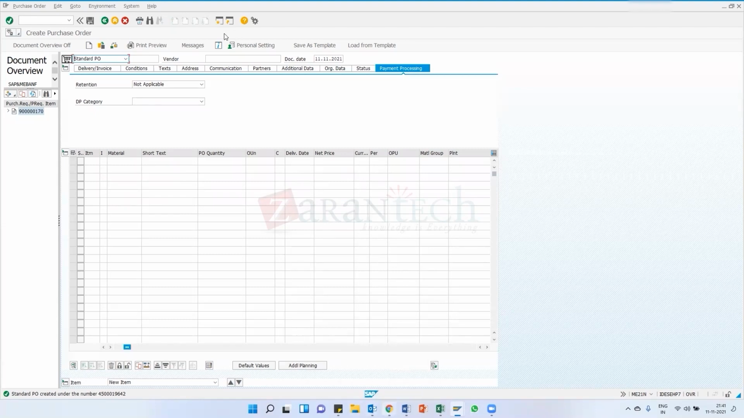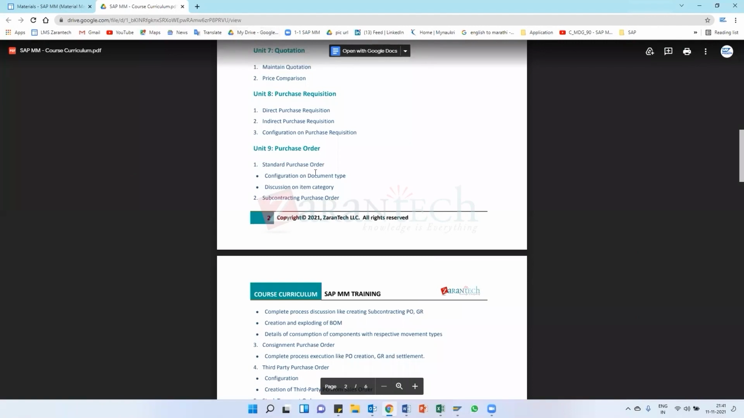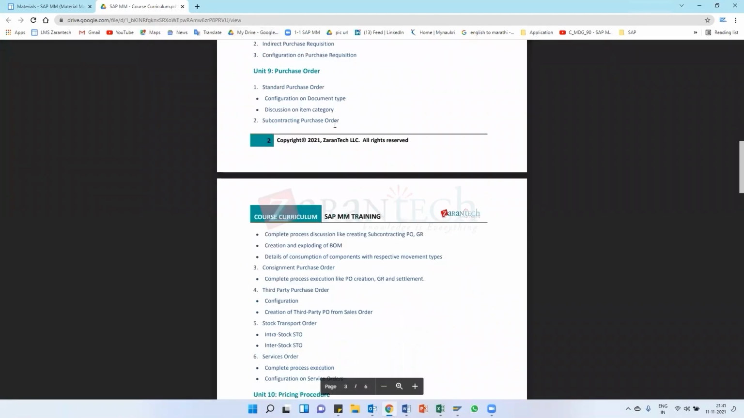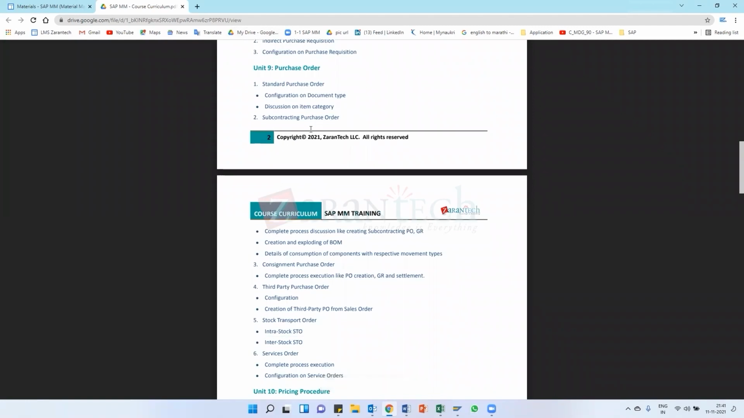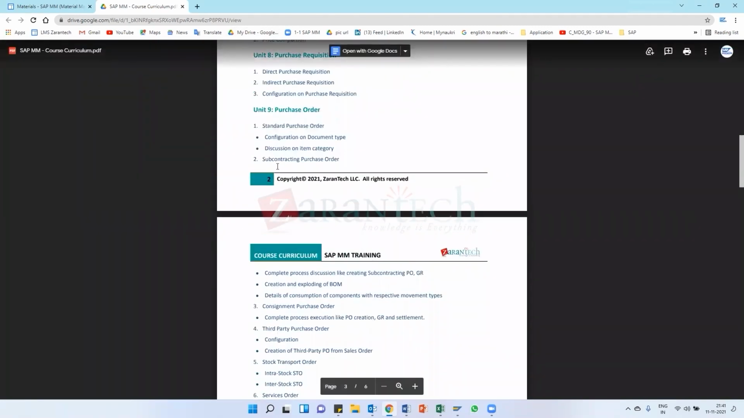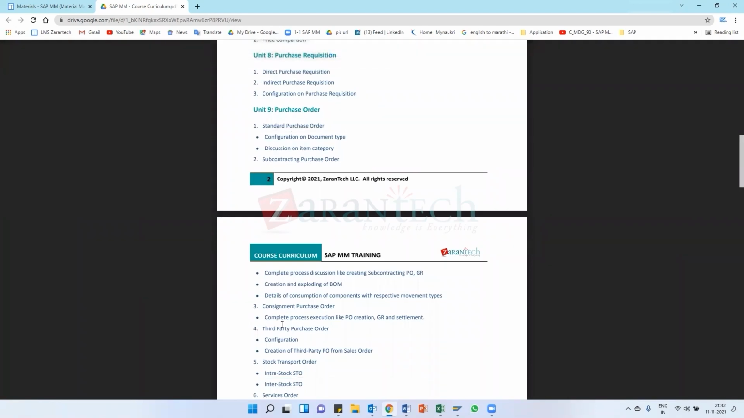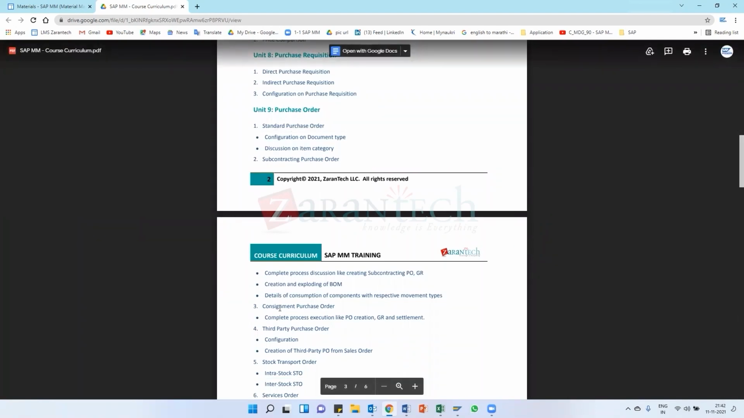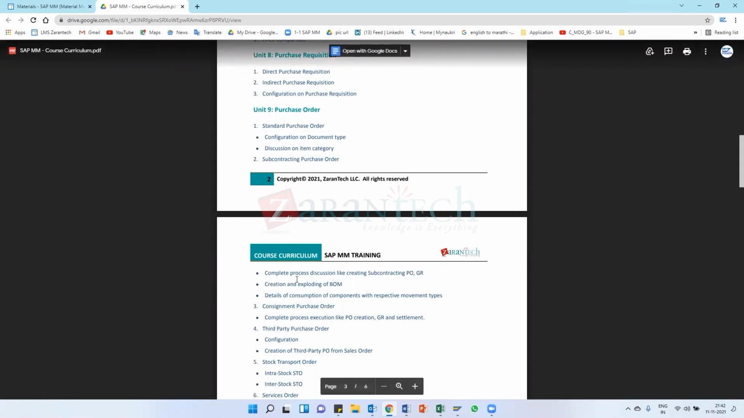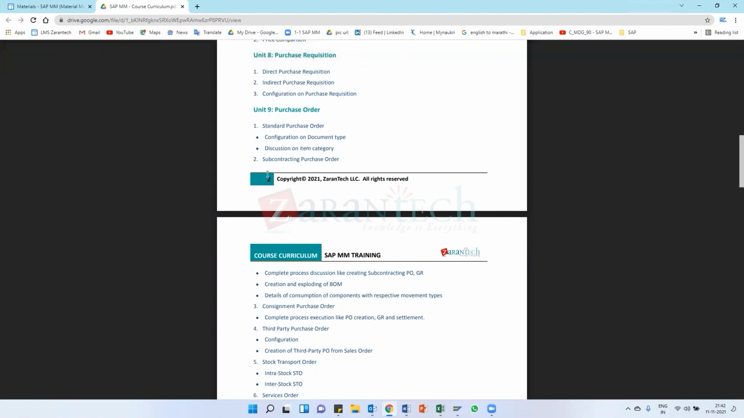We have seen only the standard PO, the configuration, and we have discussed the item category. So now we'll see what is meant by a subcontracting purchase order, then we'll see what is meant by consignment. We have also seen subcontracting and consignment in our first session, if you remember. So we'll quickly go to the process in practical. I will tell you in short about the subcontracting process, because you already know, right?